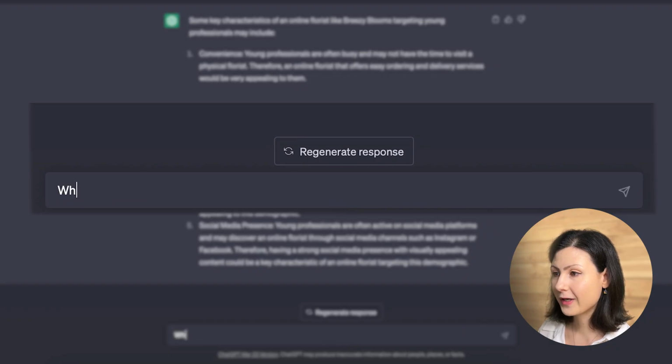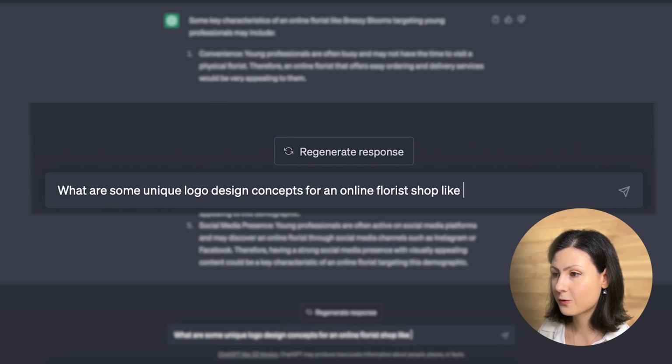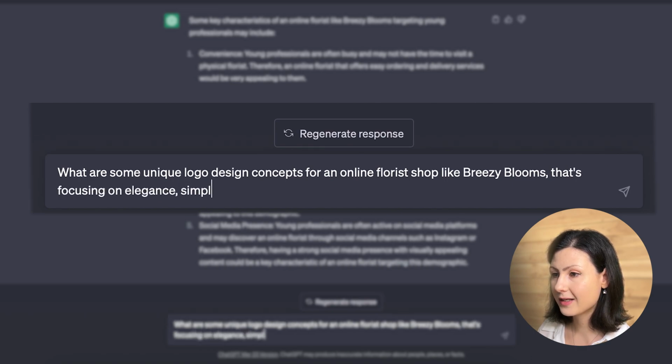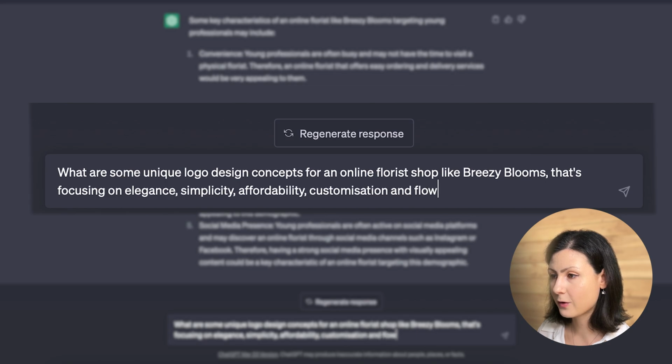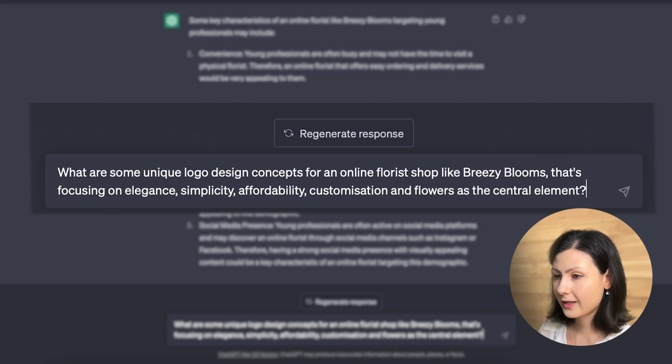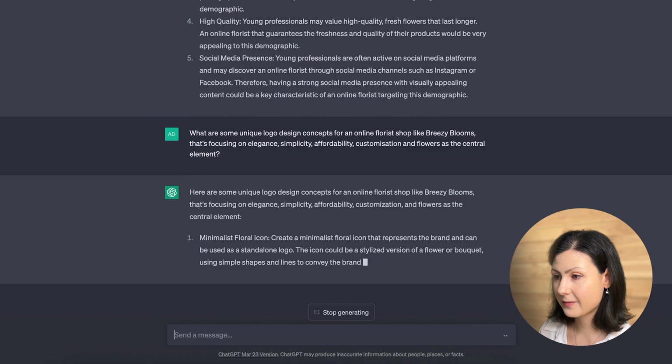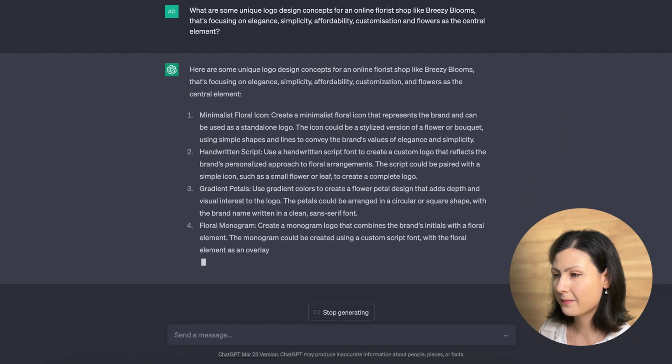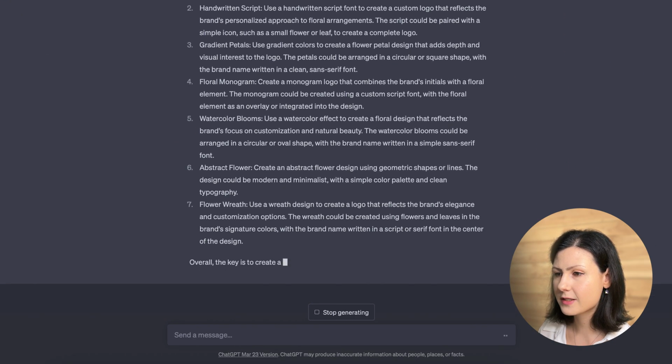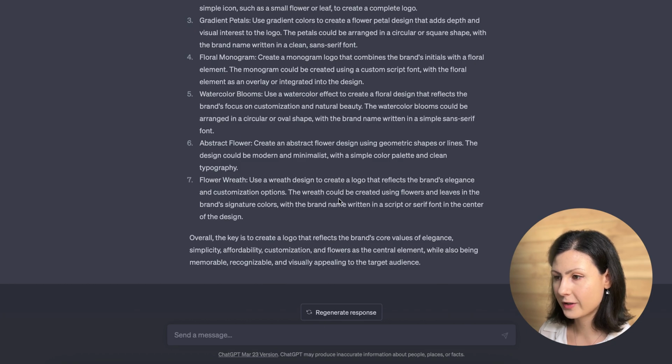For example, we can ask, what are some unique logo design concepts for an online florist shop like Breezy Blooms that's focusing on elegance, simplicity, affordability, customization, and flowers as the central element? Alright, ChatGPT has given us some ideas, but many of them seem a bit too generic and won't necessarily make Breezy Blooms truly stand out.